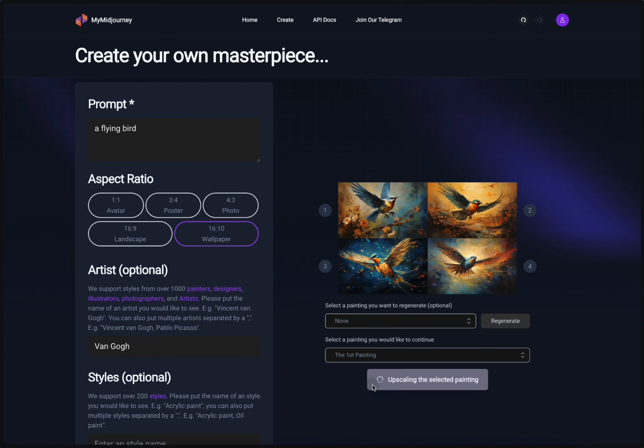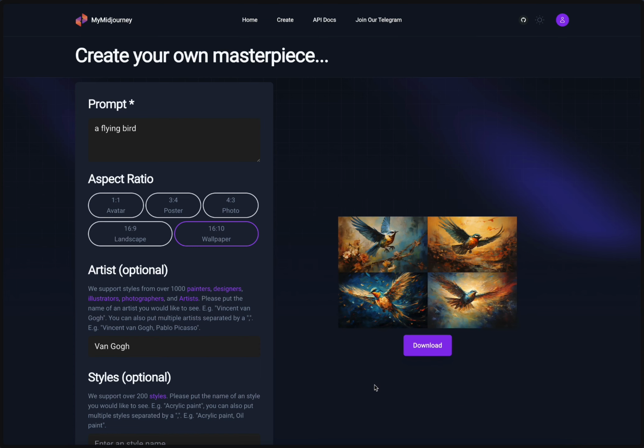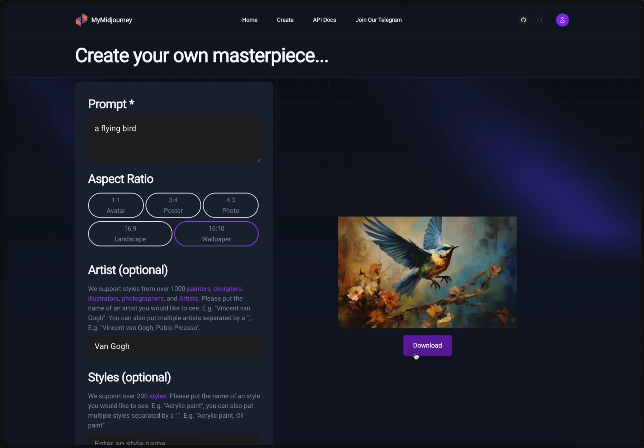Once you pick the image you want, you can choose the image index and upscale it to get a high-resolution copy. Again, this depends on your plan. This operation may take up to a few minutes. And now you can download the image in high resolution, share it or use it in your projects.